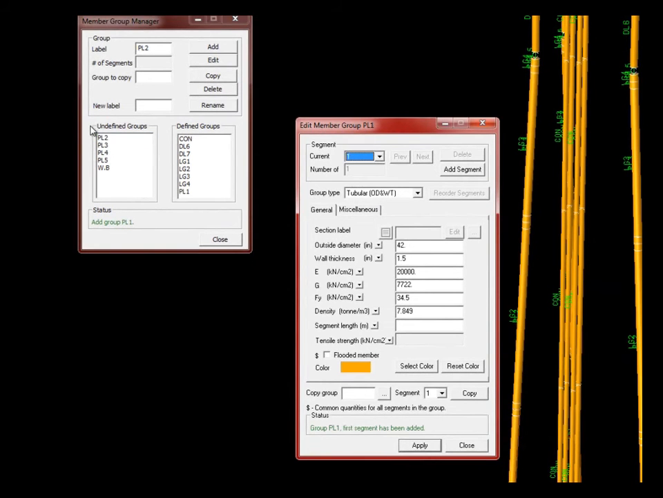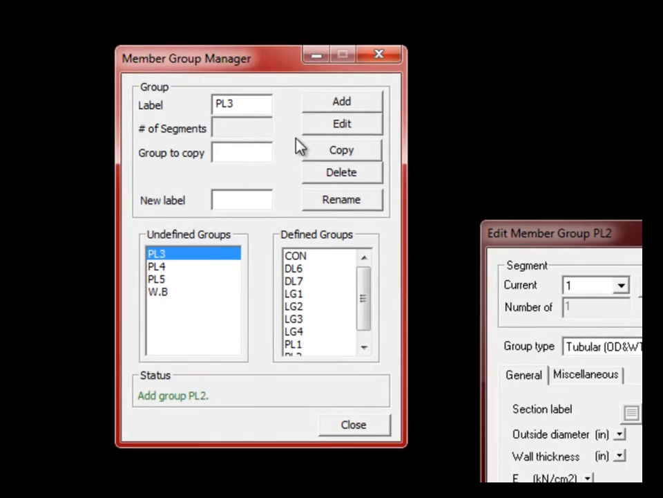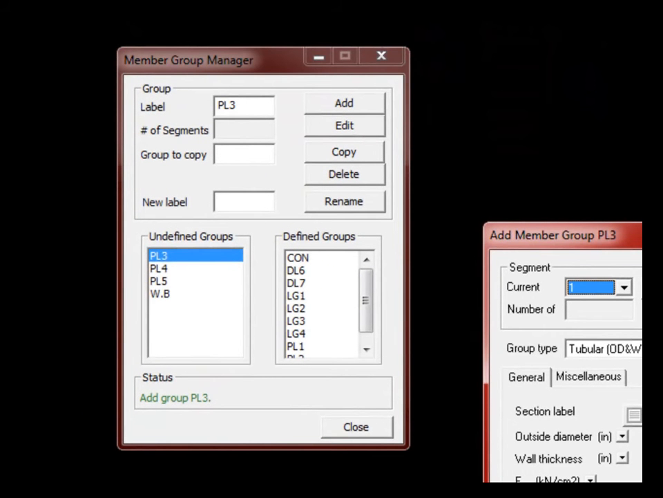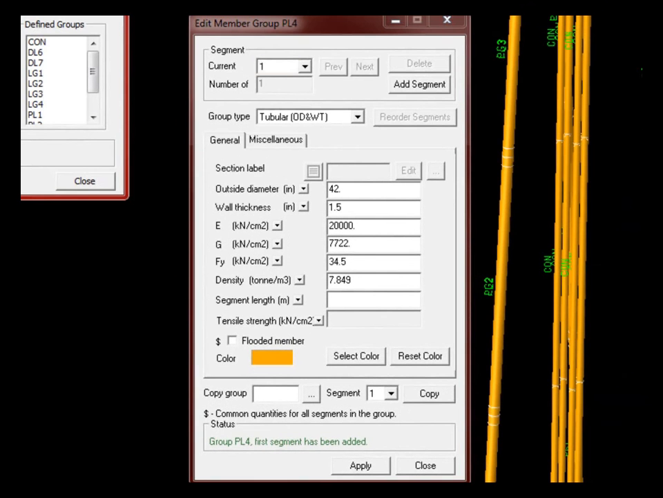You'll hit apply. Then we'll go to PL2, we'll add it. Same dimensions, 42 by 1.5. Hit apply. We'll go back to PL3, we'll add. Look at the box, it's 42 by 1.5. We'll apply. Go to PL4. We'll add that. It's 42 by 1.5 and we'll hit apply. The last one is PL5. Add that. It's 42 by 1.5 and you apply that.